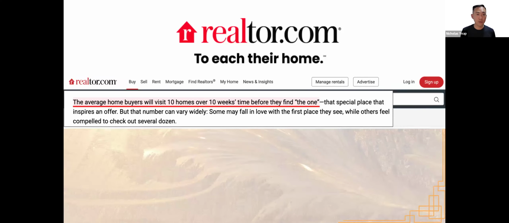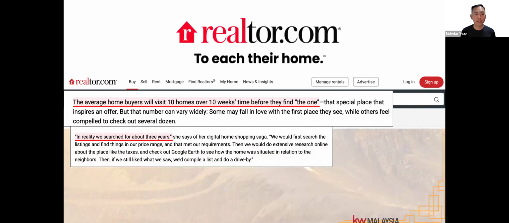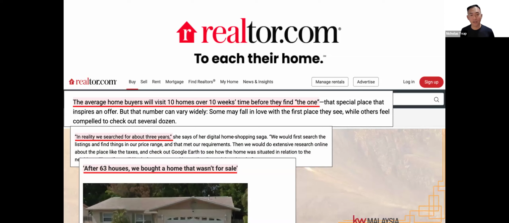An average home buyer will visit 10 homes over 10 weeks before they find the one. And in reality, we search for about 3 years to get a home. And after 63 houses, we bought a home that wasn't for sale. So we all know it's not that you show a house and someone will just buy from you. If someone does buy the house there and then, chances are very high they have been looking for the past 10 weeks, or 3 years, or even the past 63 houses. So it's always important to follow up and have the right system with you.